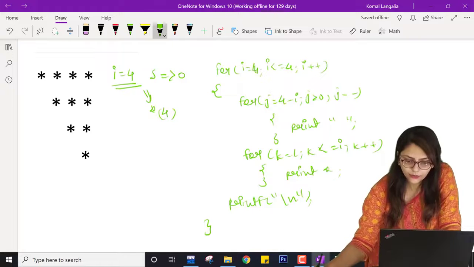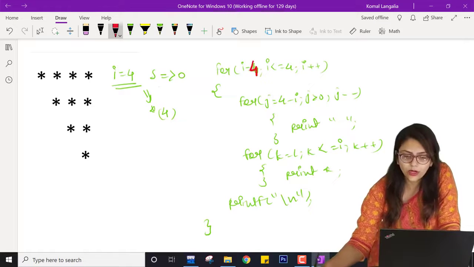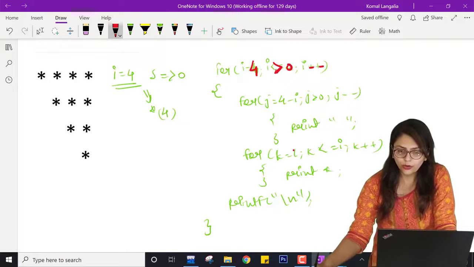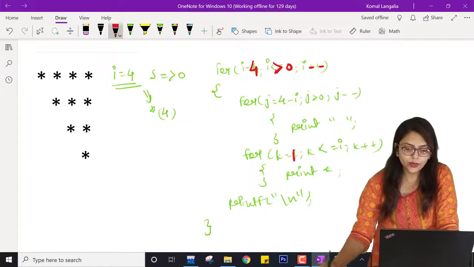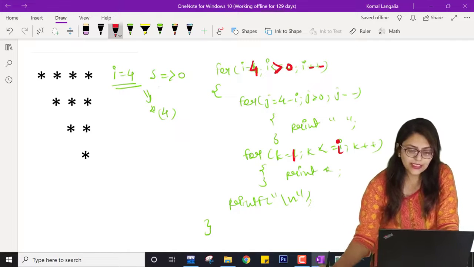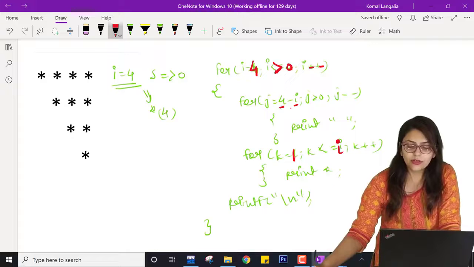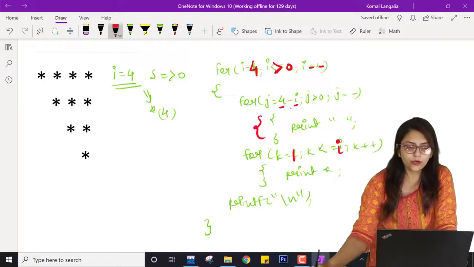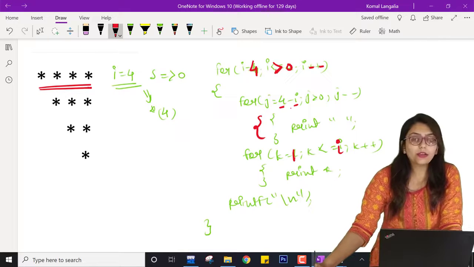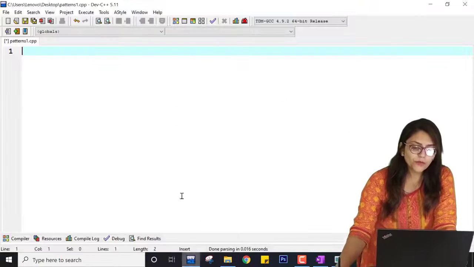Now I is starting with 4, so let me write it in a different color. I is starting with 4, I greater than 0, I minus minus. Here this will give 4 times star, 1, 2, 3, 4, right? So according to this loop it will run for 4 times. Here space will be 0 because 4 minus 4 is equal to 0, and 0 is not greater than 0. So this loop won't execute, and it will not print any spaces. It will just print 4 stars. So yes, my logic is correct. Just one modification is to be done in order to get this pattern from the previous pattern.